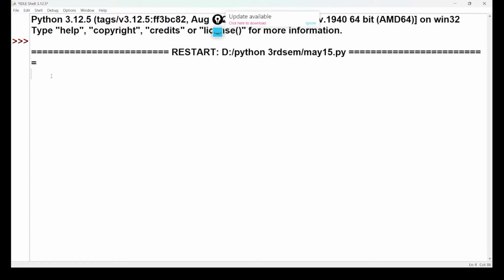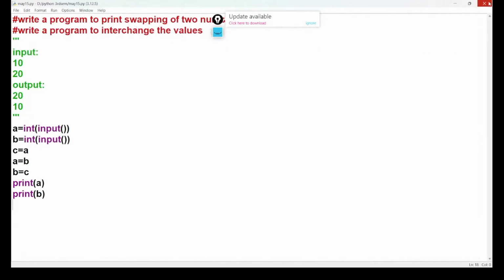So 10, 20. Automatically what will happen? The A value changes to B, the B value changes to A. Automatically the first value changes to A, the second value changes to B. So this is the technique of this program. The same program, this is the first one, right? This is the program. Now the question is asked like that.